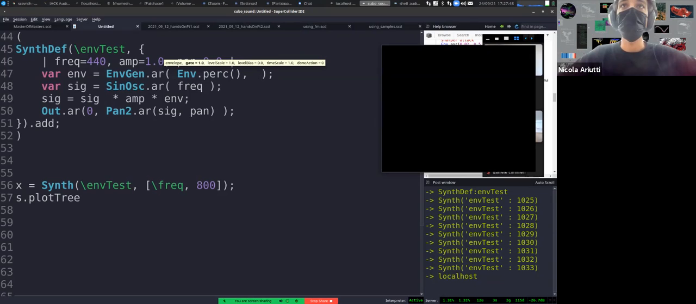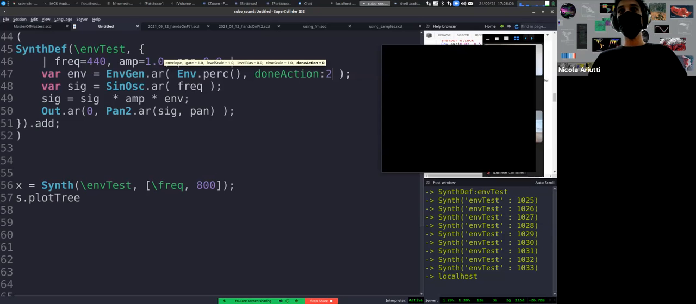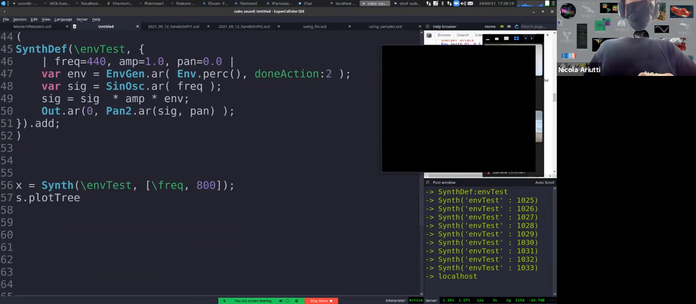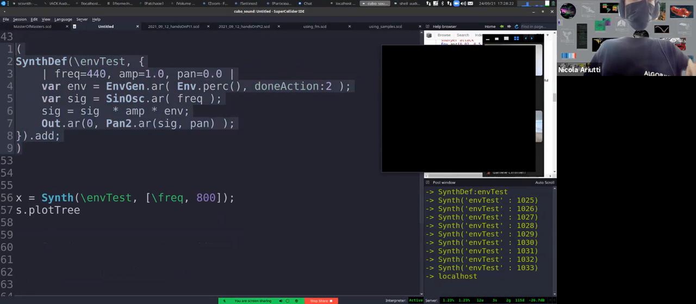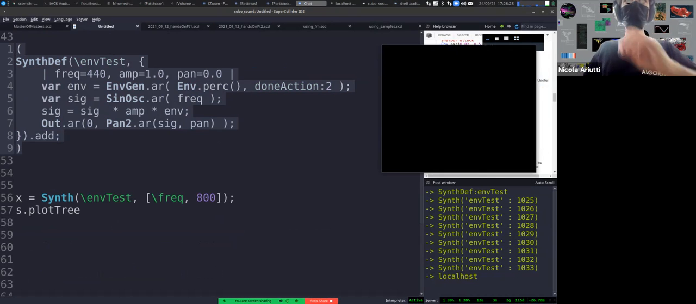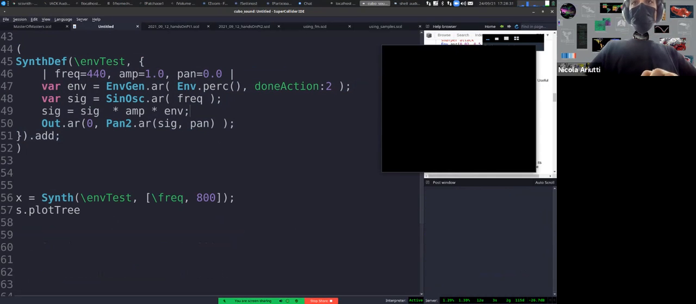It can be zero, which means do nothing, simply leave the synth that is not producing sound anymore in the exact same place on the server side. But we can use another number, which is the number two. The number two for done action means, okay, when the envelope is finished, simply free the synth and leave space for other calculations. I'm gonna post it in the chat. Okay, so now try to evaluate this description.